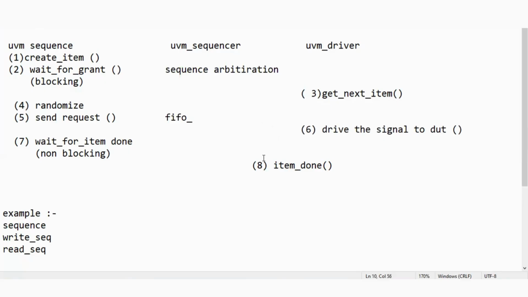I forgot what is the meaning of arbitration. Arbitration means, I told you, that you have write sequence and read sequence. You want to generate write sequence more, read sequence less, or you want to send read sequence fast, write sequence later, then you want to control them. How many sequences will be generated, how often, how many times, when to send them. This is just for when you have 10 or 15 sequences, which sequence you want to run first. All those things are known as sequence arbitration. It is a settlement according to the need.